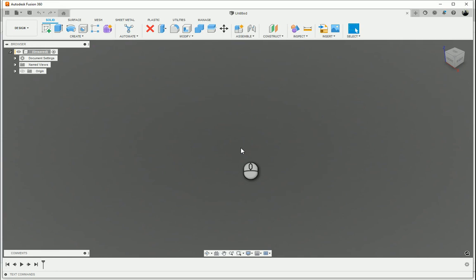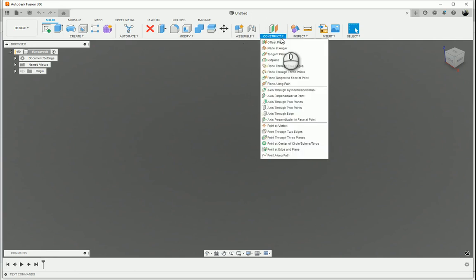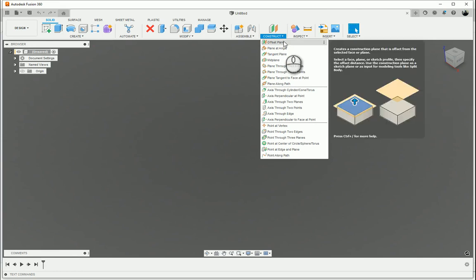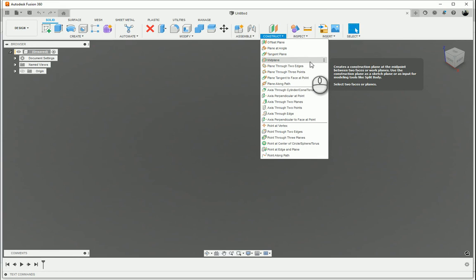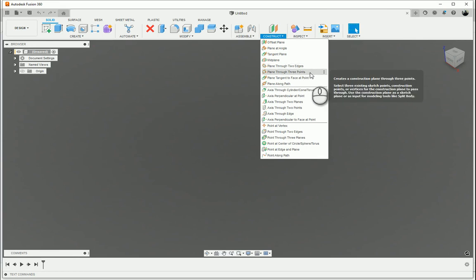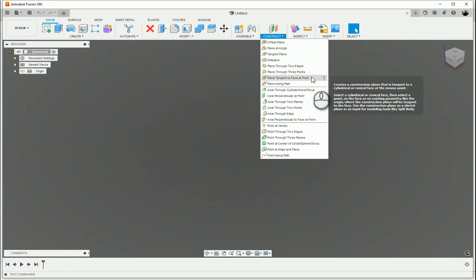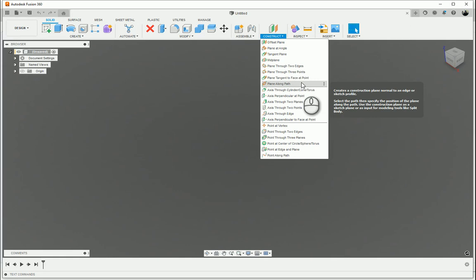In this video, we're going to show you how to create some construction planes in Fusion 360. So, if you've opened up your new Fusion 360 component or part, you'll see there under construct, I've got my different types of planes. So, offset plane, plane at angle, tangent plane, mid plane, plane through two edges, plane through 3 points, plane tangent to facet point, and plane along a path.